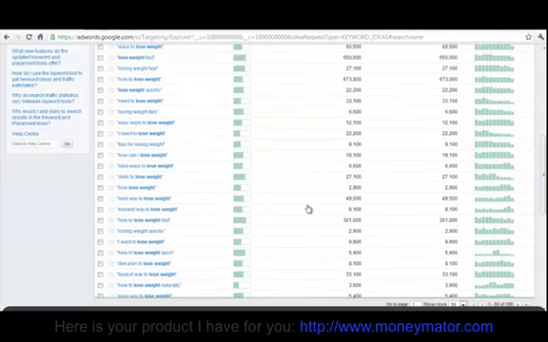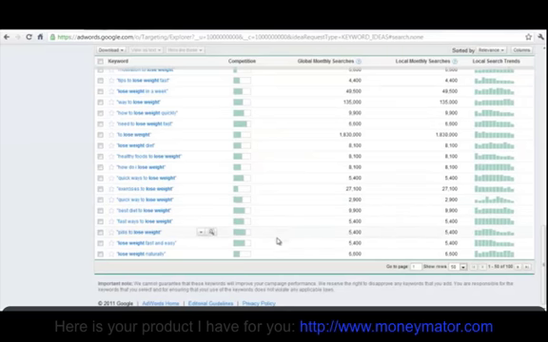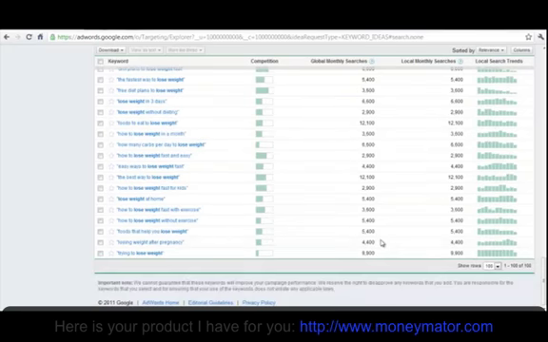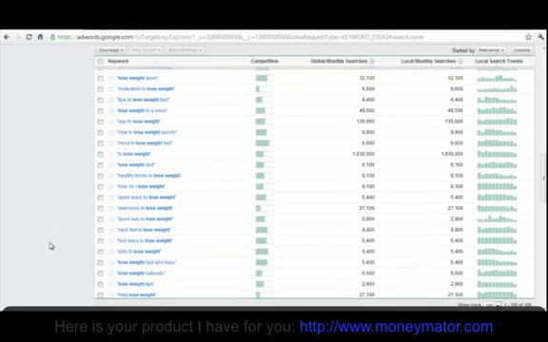So here we go. Now we've got a whole bunch of keywords here. Essentially show rows 100, so we're going to have 100 keywords per page, which is the maximum allowed by Google. You can't just keep browsing and get a million ideas, unfortunately. Okay, so we've got a whole bunch of keywords here.